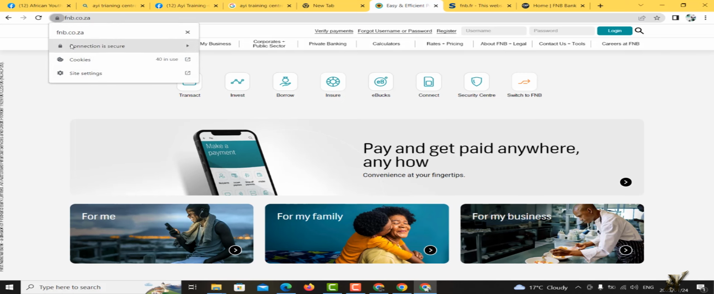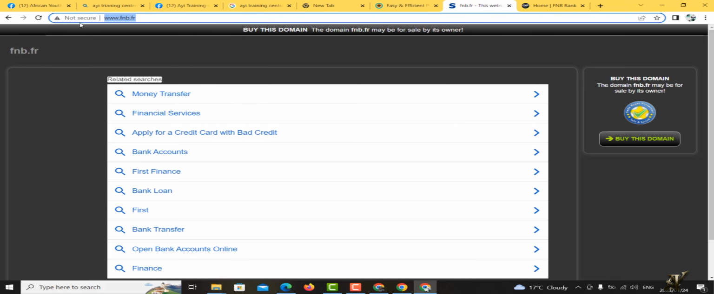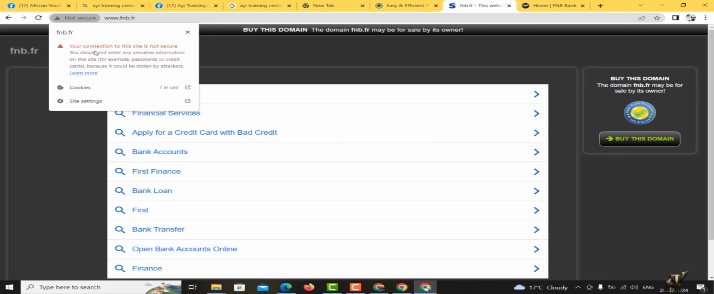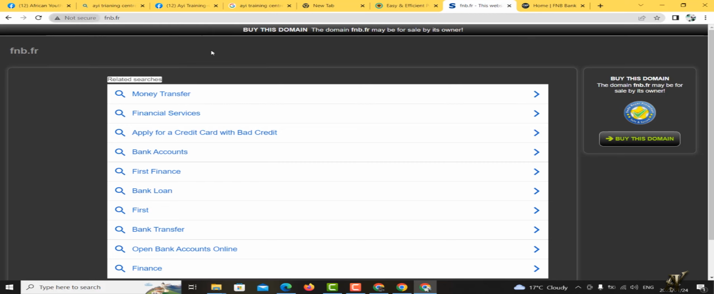If I click here, it now shows you the connection is secure, or cookies and site settings. So it now shows you it's secure. But if I come here and select here, it shows your connection to this site is not secure. You should not enter any sensitive information on this site, for example a password or credit card, because it could be stolen by an attacker. So the system can tell you to be careful where you're putting your information.